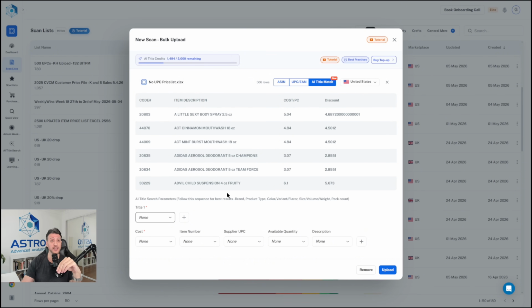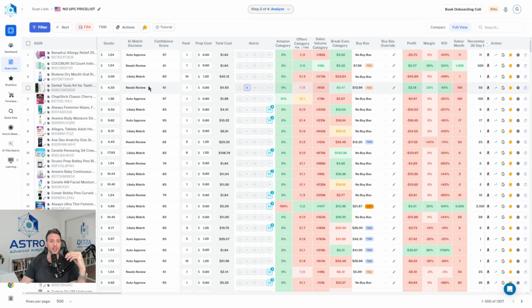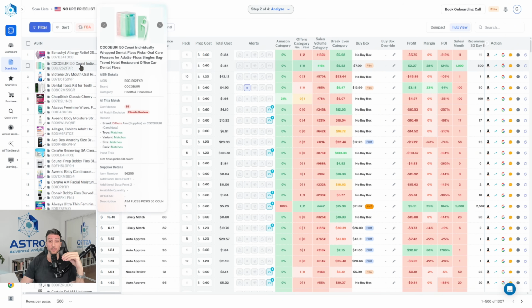This specific price list only has the item description, which contains all the information. So we're going to tell it to look at the item description. Next, we're going to add our cost, item number, and the title for the product. And we're going to hit upload. Now, here are the results. This is the results from the list that we just uploaded.